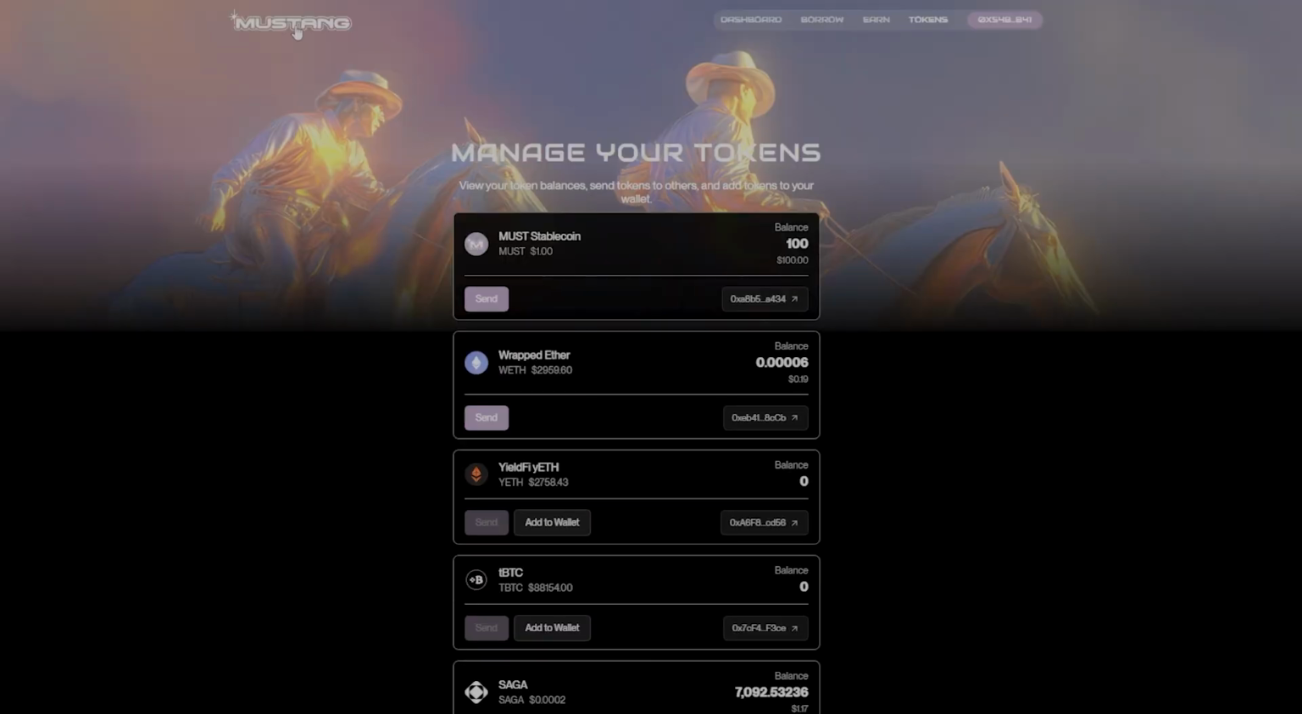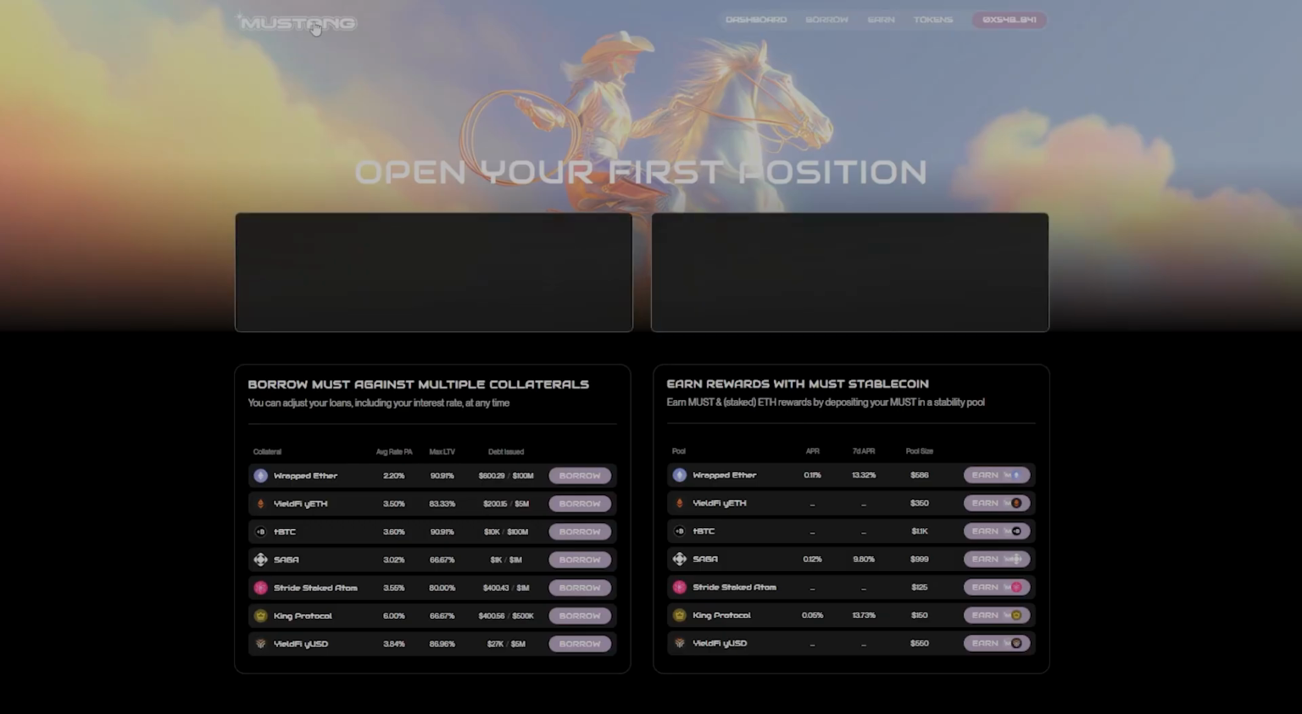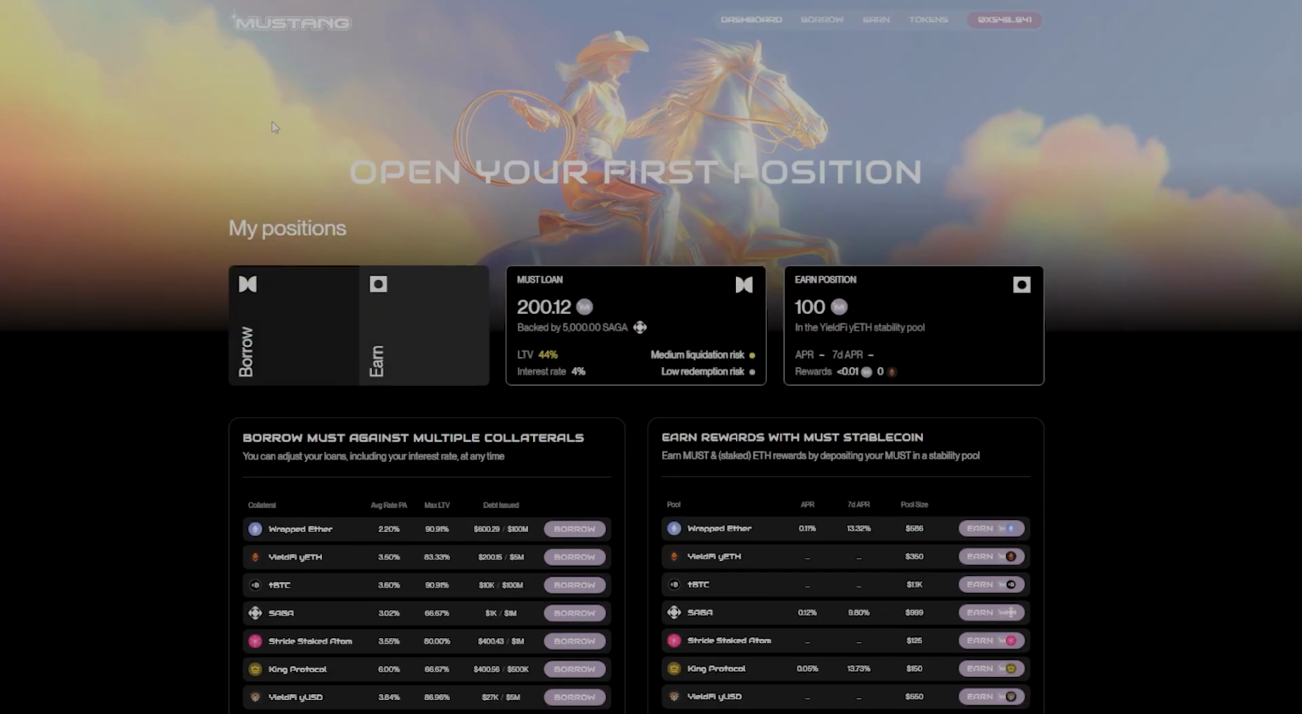This is an overview of the Mustang application. Mustang is live now, and you can begin earning points by opening positions, by lending your Must to stability pools, and by interacting throughout the rest of the DeFi ecosystem on SagaEVM.